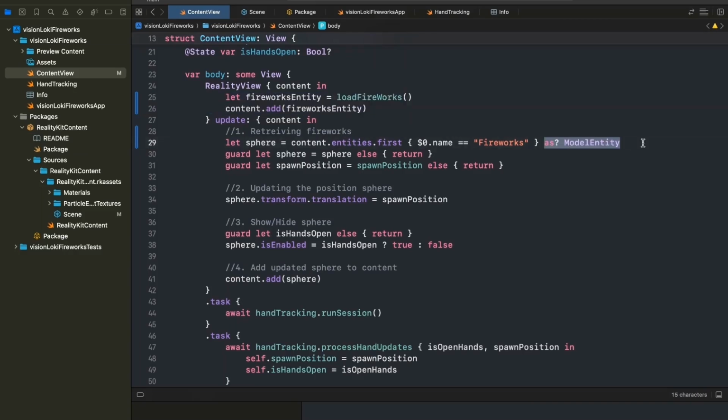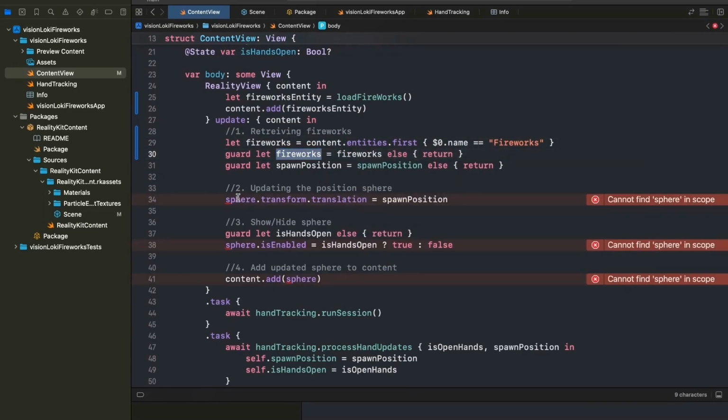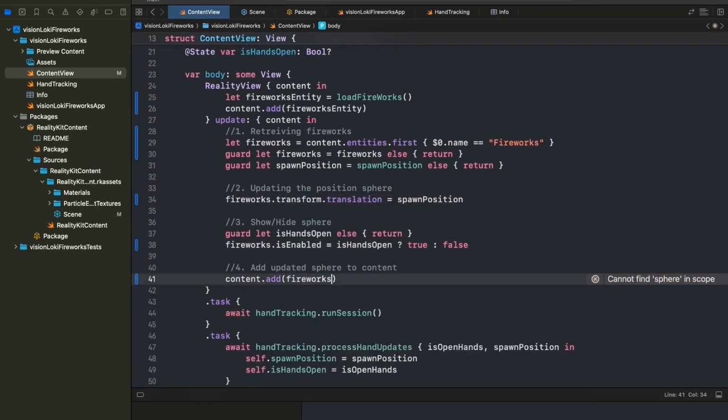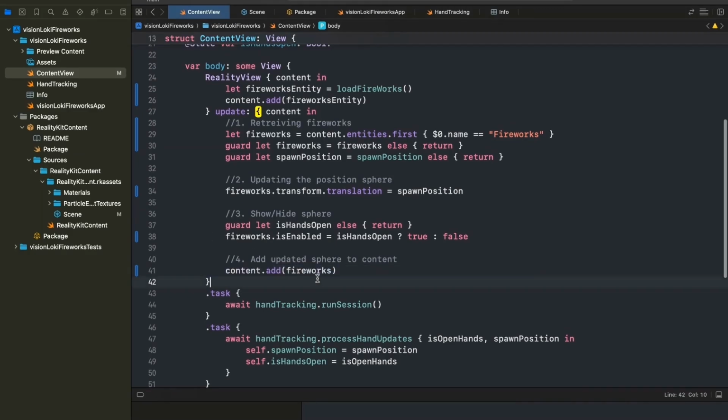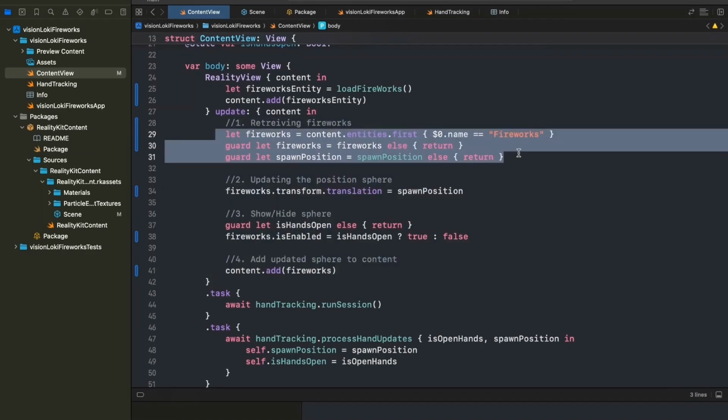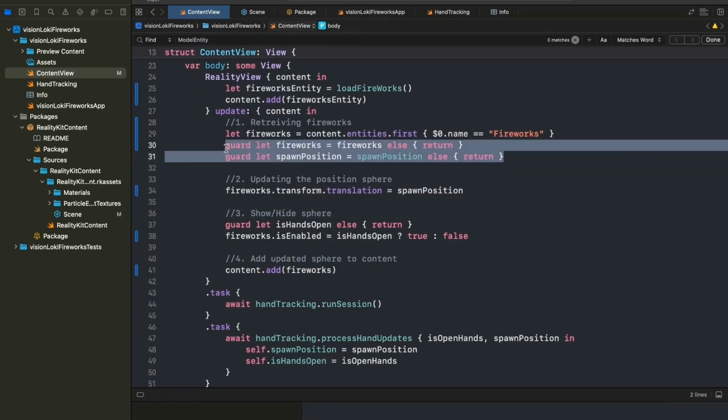And we'll return this as just simply an entity because we don't need this to be a model entity at this point. And here I'm going to rename this to, say, fireworks. And now here I'm going to rename this again to fireworks while we're unwrapping it. And now again, replace the sphere with fireworks, just renaming things. And then finally, we add the updated fireworks to the scene. Great. Again, literally the same thing we did for the spheres, but all we're doing is replacing the sphere with the fireworks entity. And now before we try to run this, we can also clean this up a bit.